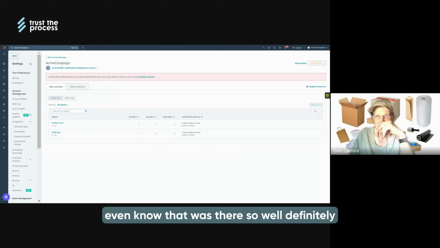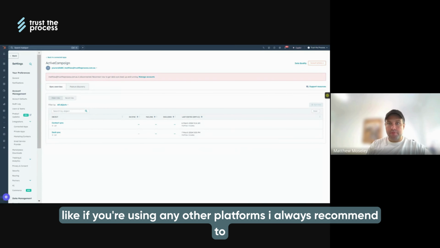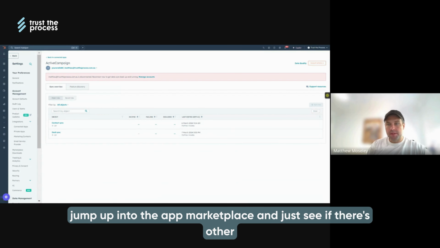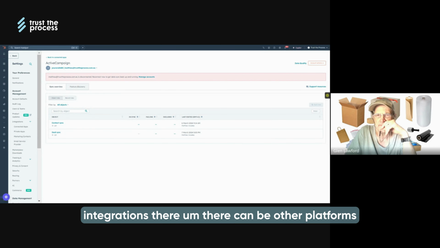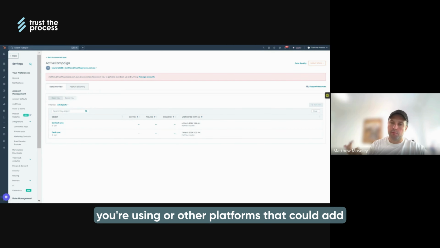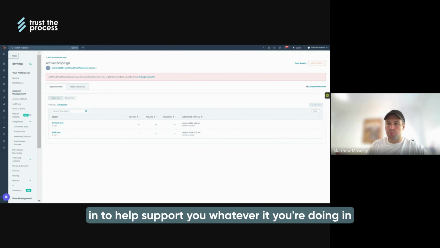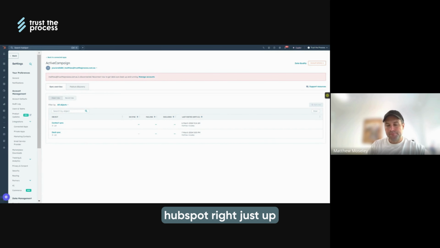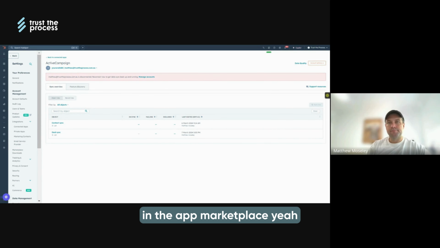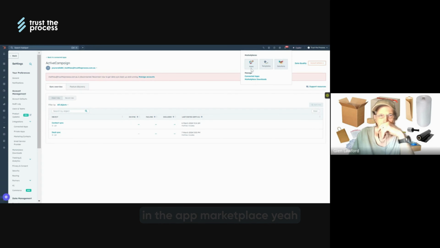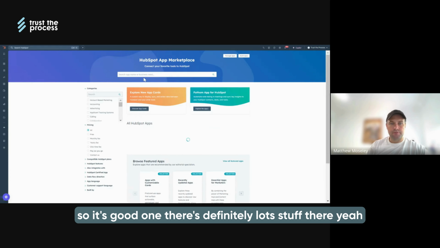So, well, definitely, if you're using any other platforms, I always recommend to jump up into the app marketplace and just see if there's any other integrations there. They can be other platforms you're using or other platforms that could add in to help support whatever it is you're doing in HubSpot. Right. Just up in the app marketplace, you'll be able to see. Didn't realize that was there. Yeah, so it's a good one. There's definitely lots of stuff there.